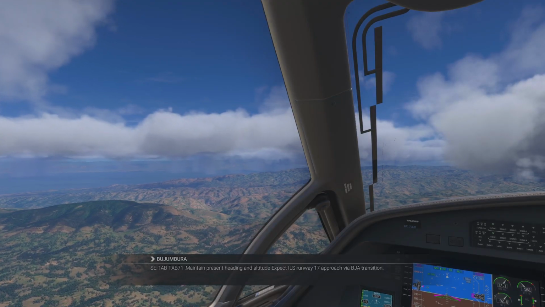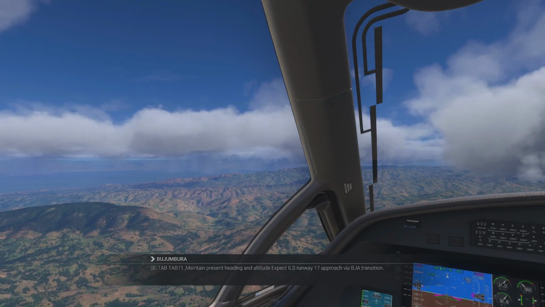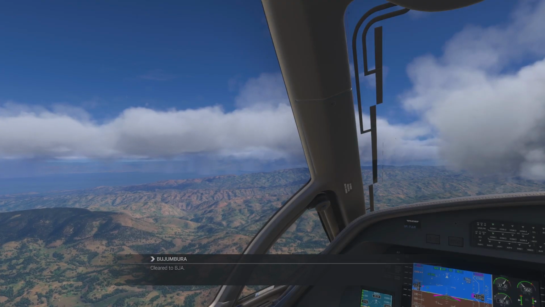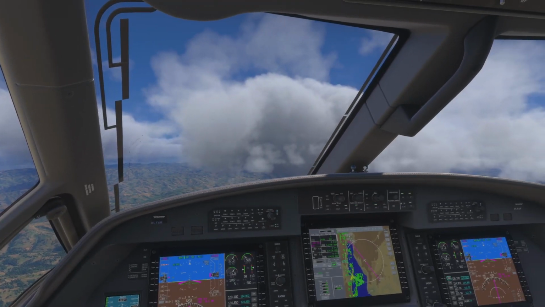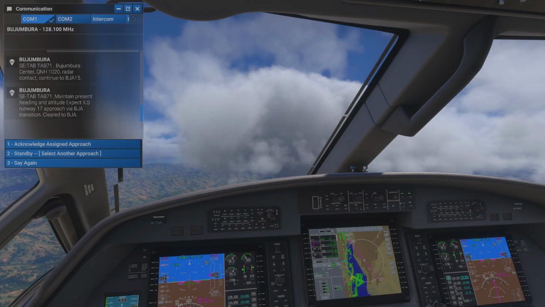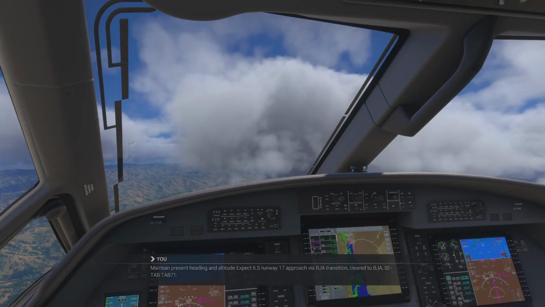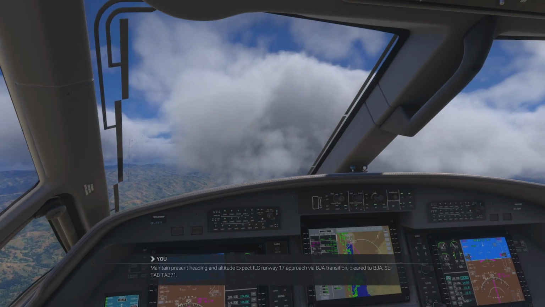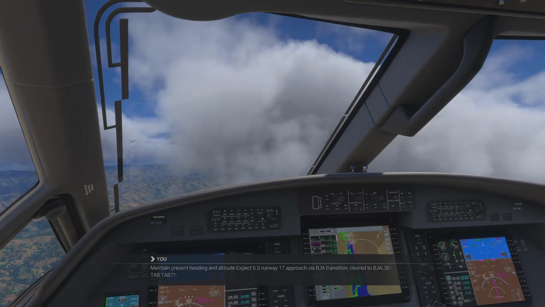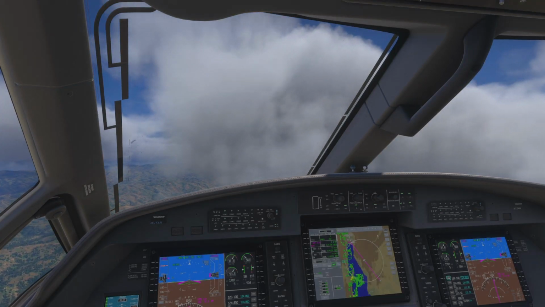SE-TAB Tango Alpha Bravo 71. Maintain present heading and altitude. Expect ILS runway 17 approach via Bravo Juliet Alpha transition. Clear to Bravo Juliet Alpha. Maintain present heading and altitude. Expect ILS runway 17 approach via Bravo Juliet Alpha transition. Clear to Bravo Juliet Alpha. SE-TAB Tango Alpha Bravo 71.